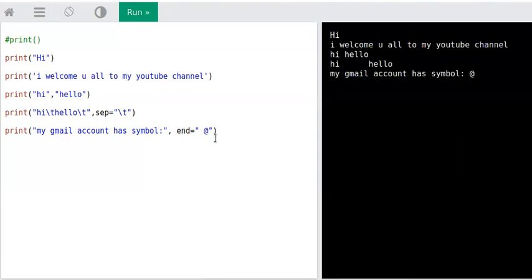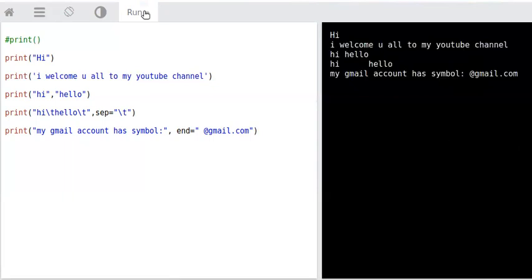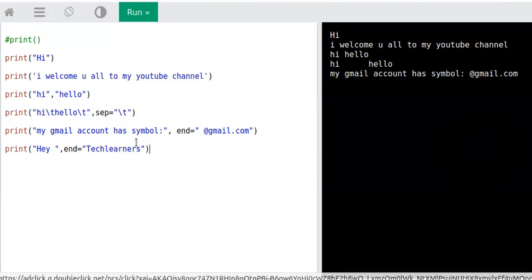Okay, so see here, at gmail.com, or you can give it as the full thing itself, at gmail.com. So that particular thing will be printed at the end of it. Okay, so see, like, I can have, hey, and end equals to, say, tech learners. So that is how it's going to end up.